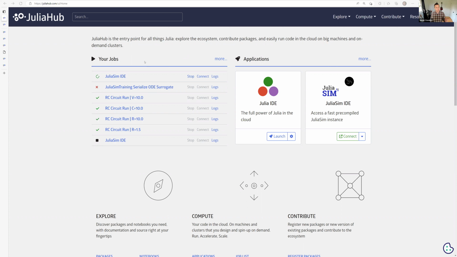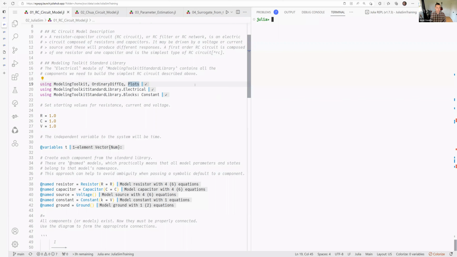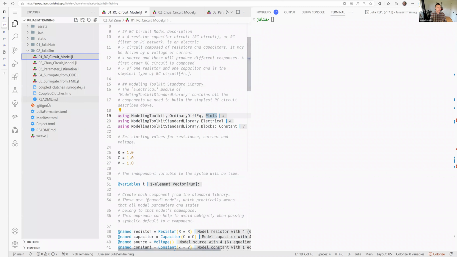With that, I'm going to be running this from within a JuliaSim IDE. If you're looking at JuliaHub, this is an application right here. We can launch this, and then we're going to be greeted with VS Code in the browser. And with that, I'll get started. A very quick look at what is JuliaSim. I think we can start there.